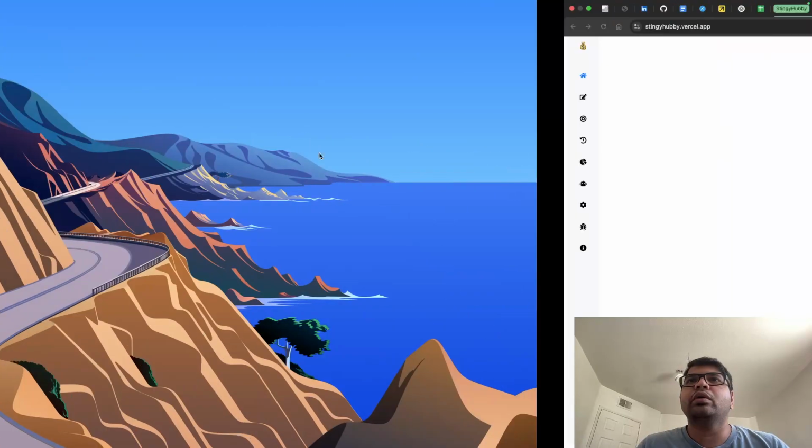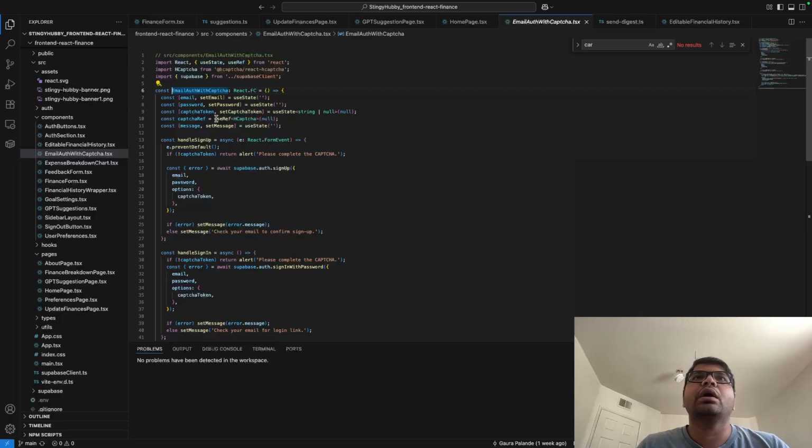So when we go into the code for this, we are saving the state: we are saving email, password, the captcha token that we get from the captcha after we get the tick mark, a captcha reference, and any messages that we save in set message.